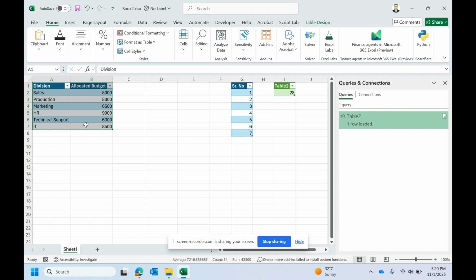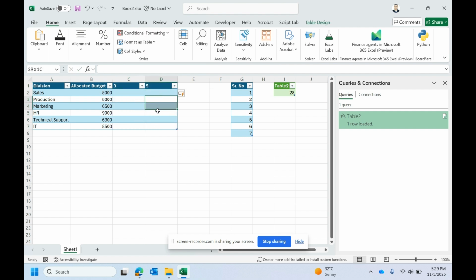This is the one data division and the allocated budget. Our logic is to see the increase percentage. Increase percentage meaning if we are going to increase this budget by 3%, how much will be the amount? If you are going to increase 5%, what will be the amount? If you are going to increase 7%, what will be the amount? So this is the logic we built in Power Query.